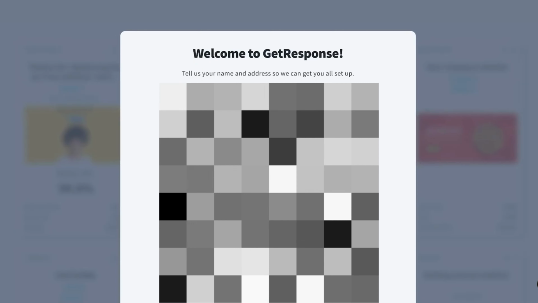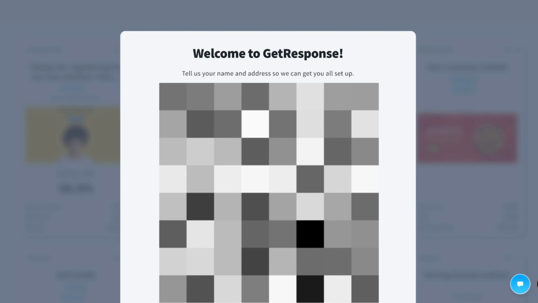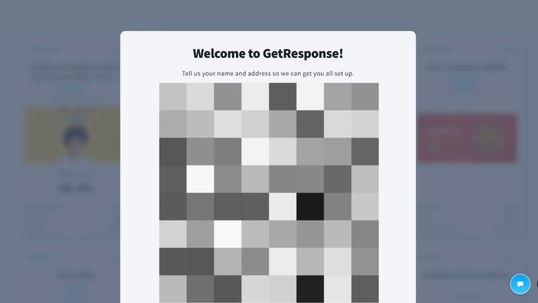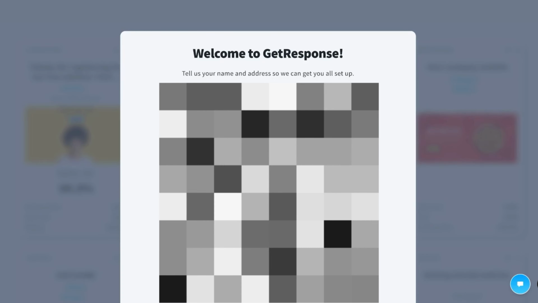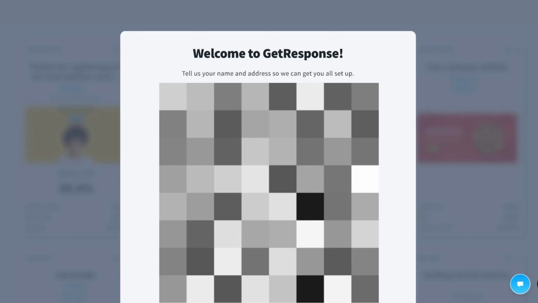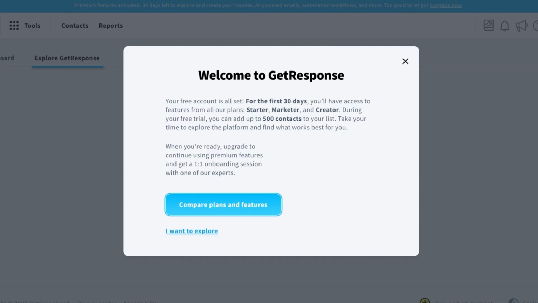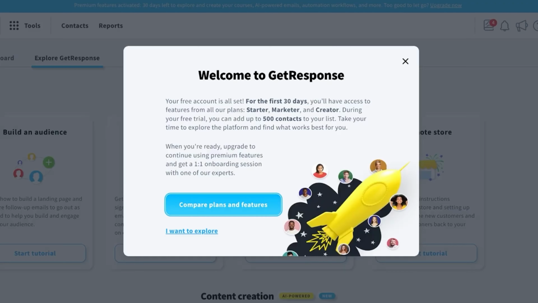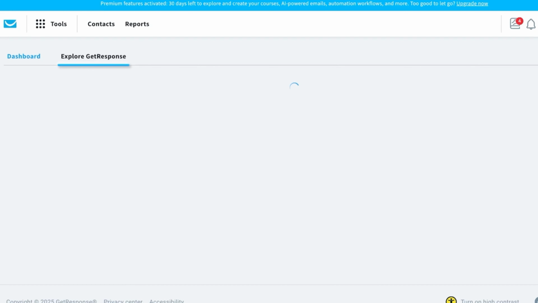Now that we have done our basics, we're going to go ahead and enter our company name. So we're just going to do that. This is optional, but I do like to add that over here. And then we're going to go ahead and add our number, and then click on next step over here. And now that our account has been set up, we're going to click on I want to explore, and then we can get started with exploring GetResponse.